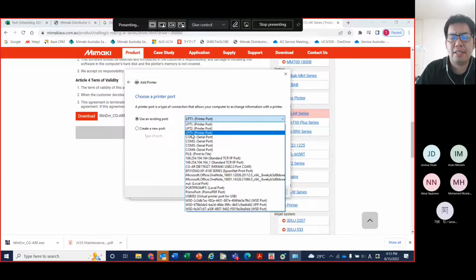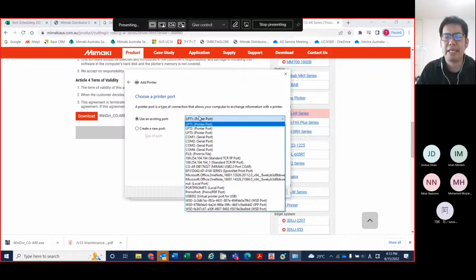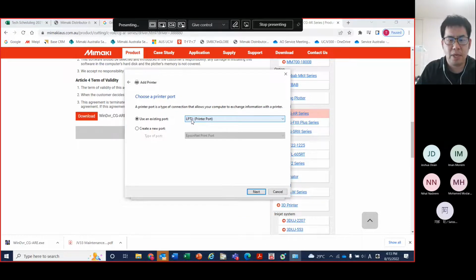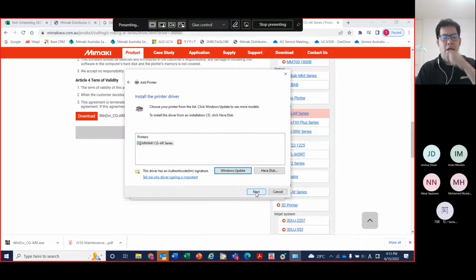In case you are connecting over the Ethernet cable, doesn't matter if it's direct or indirect, you will not see anything showing a CGAR series on the list. So just click on LPT1, which is the default, and go next. All right. In either selection, the USB or the Ethernet, you should have this choice in here, CGAR series, and go to next.